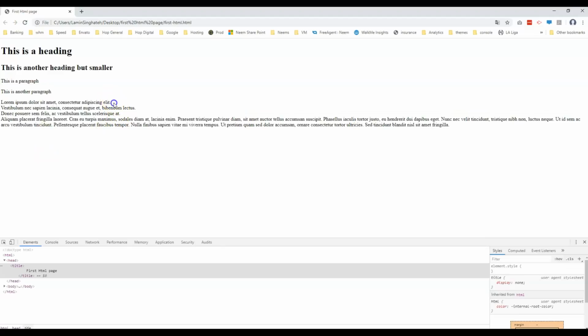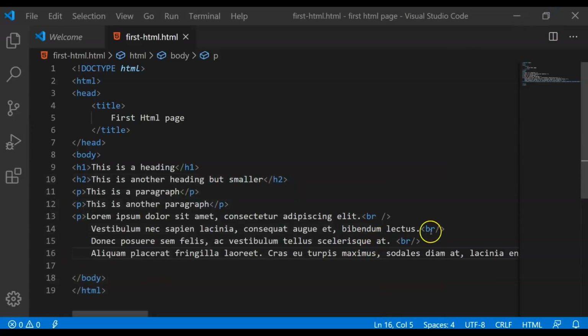Refresh, and we can see there's a break here. Okay, so now we know how to do breaks in HTML. We can have one paragraph and have them into breaks. Now the next, let's familiarize ourselves with attributes.